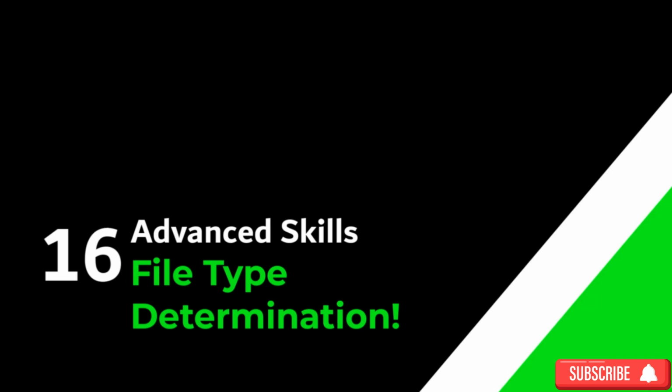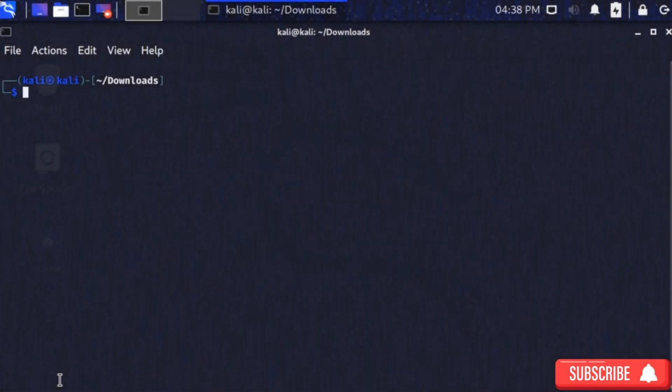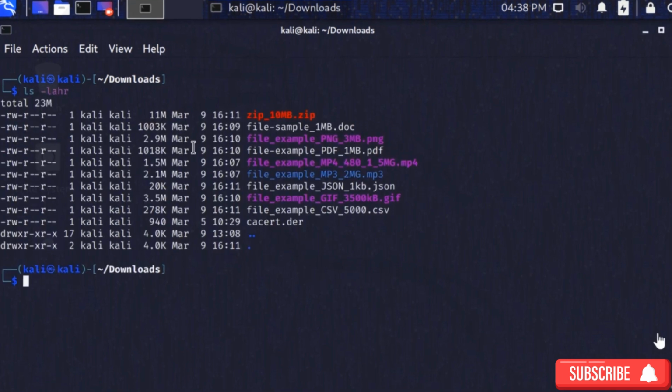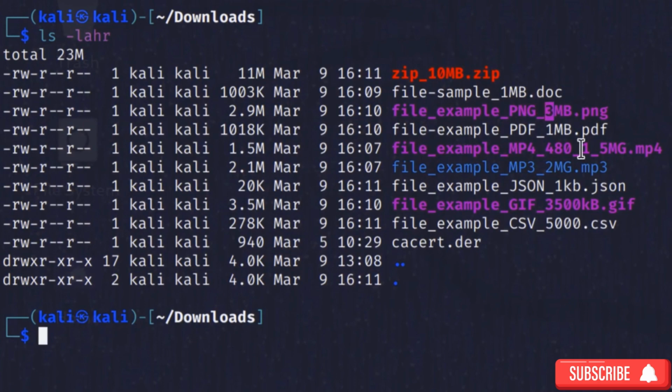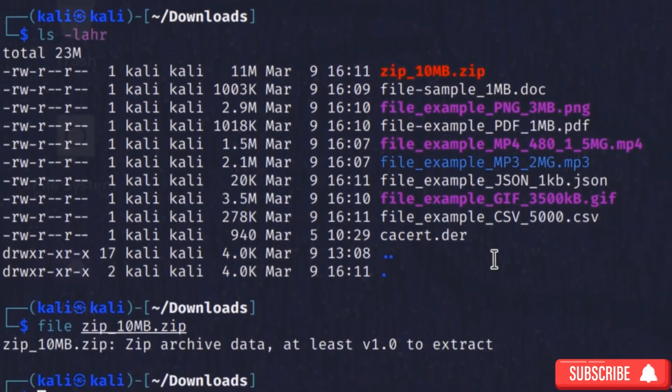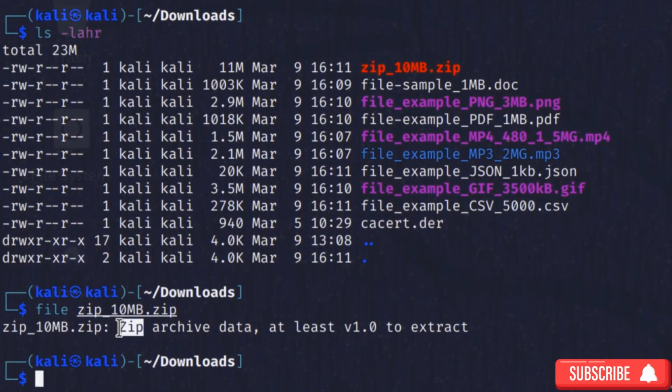So in the last lecture, we had fun with the sed tool, and now we're going to dig into file types. Linux has this really cool tool called file that will help you determine the file type of a file. If I go in here, you can see we've got some files that I downloaded. The extensions tell you the type of file it is, at least in Windows. But in Linux, that's not always the case. So let's say I ran file against this file here. You can see that it's showing that it's a zip archive.